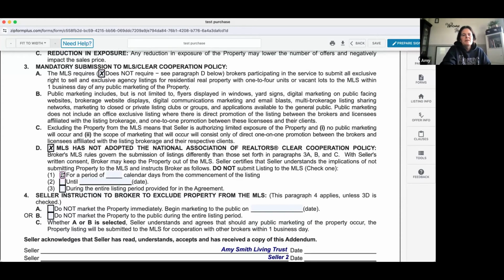We can either, for a period of blank calendar days after the commencement, so we could say, hey, 7 calendar days, it's going to be a week. We could put a specific date here if we know what that approximate date is. Or we could check box 3 during the entire listing period provided for in the agreement. Now, if you don't know when the property is going to go on the market, you can check box 3. Hey, for the entire listing period, we just come back and do a modification of terms that public marketing of property and property be submitted to the MLS on such date. That's when it actually goes live. So you can come back and do a modification of terms for that.